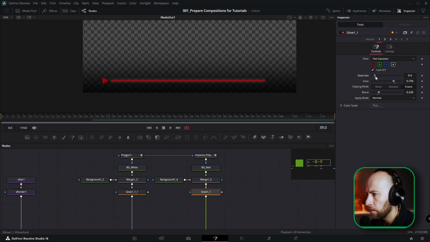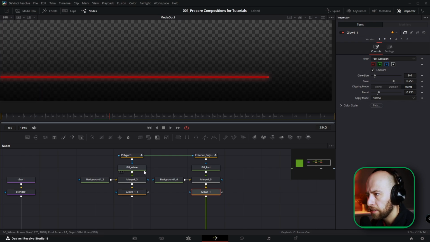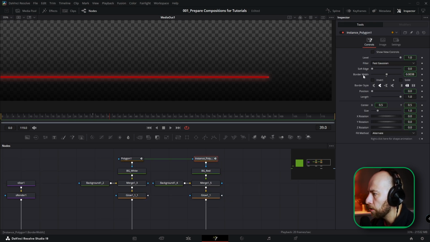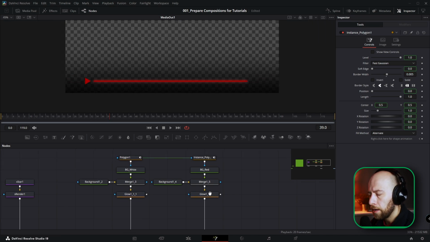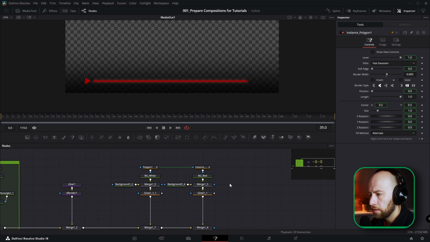Let's say that will be okay, it's better but not the best. And what we can do to change it, we can increase border. So actually we need to instance this border width on the instanced polygon connected to red background. So the instance this and increase border. Okay, it looks way better now. Okay, I'm happy. And now we need to make this knot at the end.